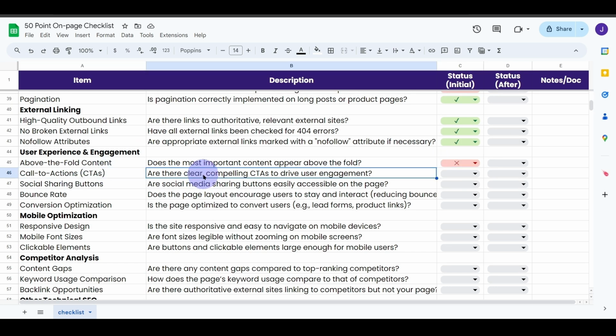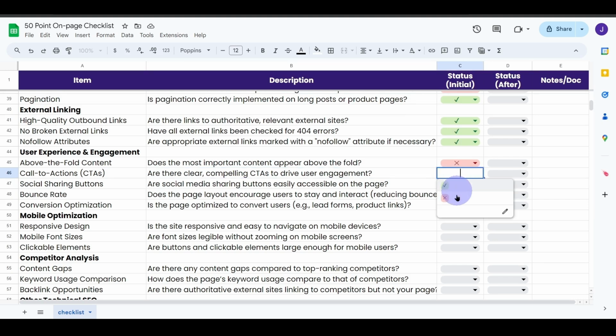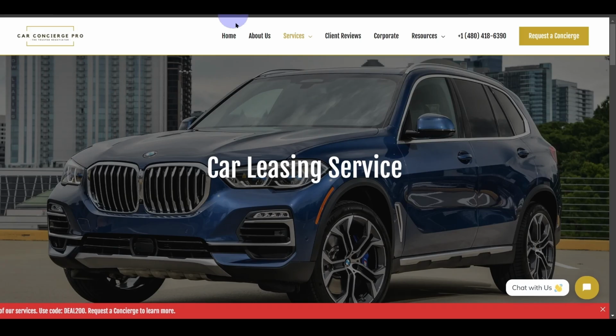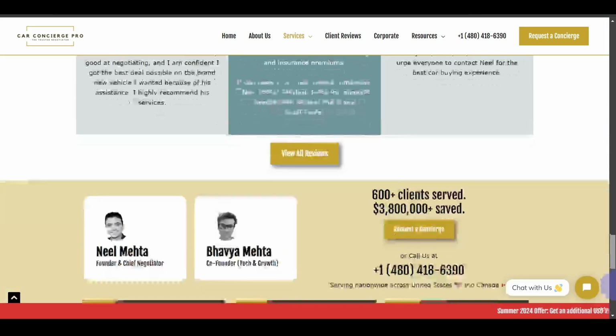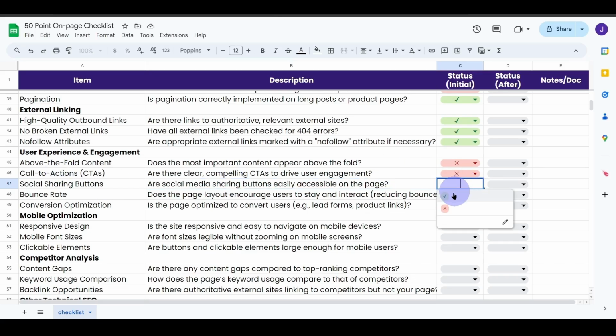Next is call to action. Are there call to actions, again, above the fold? There is no call to action over here, so you want to mark this as no as well. Social sharing buttons: are social media sharing buttons easily accessible on the page? Well, it's not easily accessible. Generally, we would want the social profiles to be displayed over here, or if it's in the footer, that is fine too. It is available in the footer, so in that case, I think it's fine. Mark this as yes.